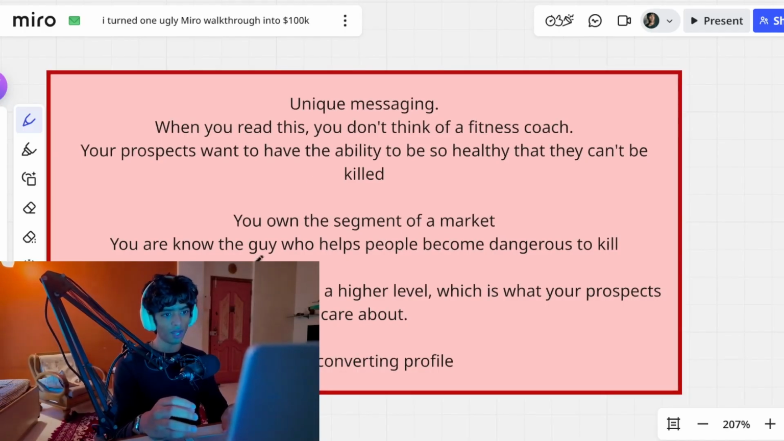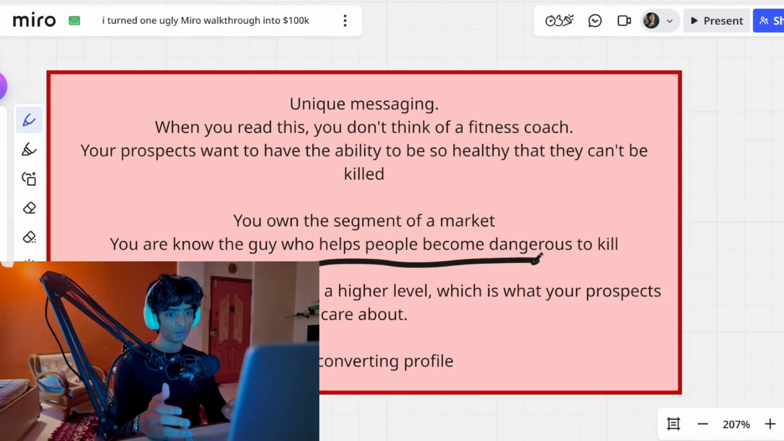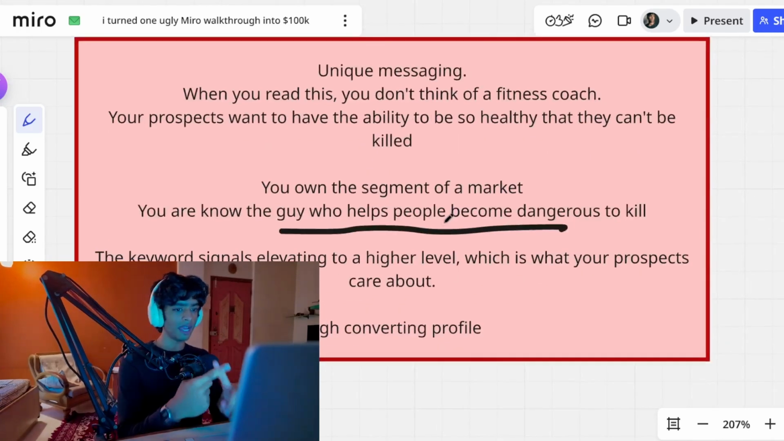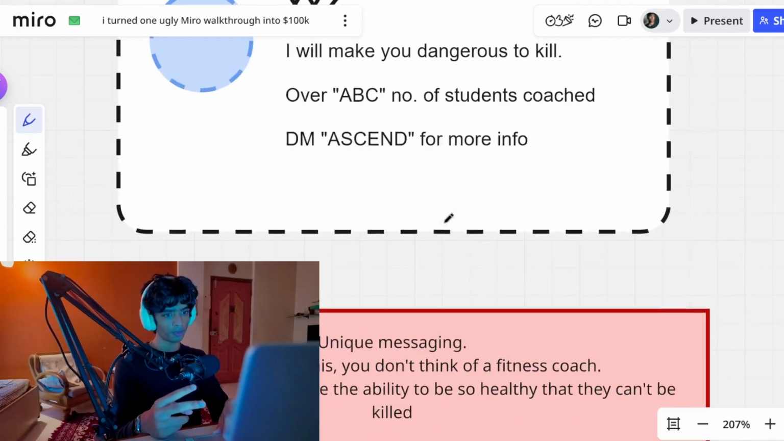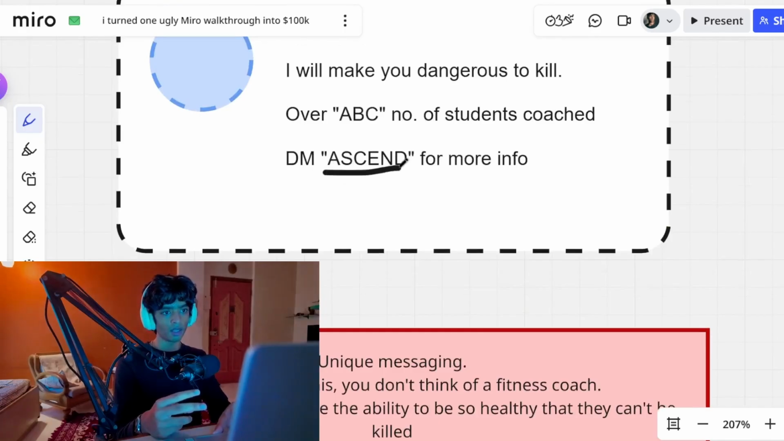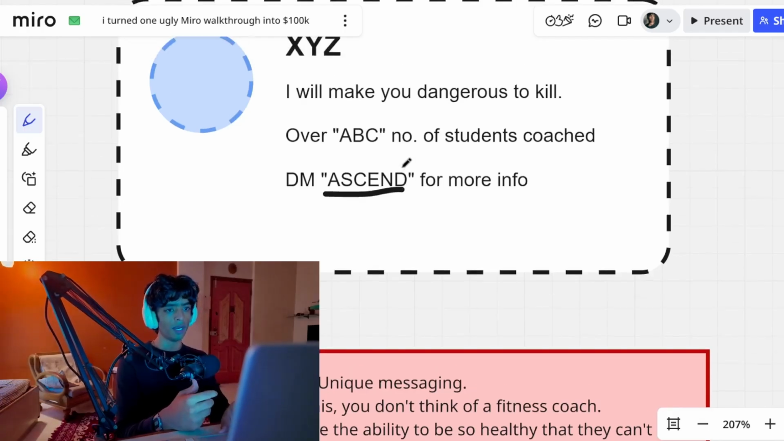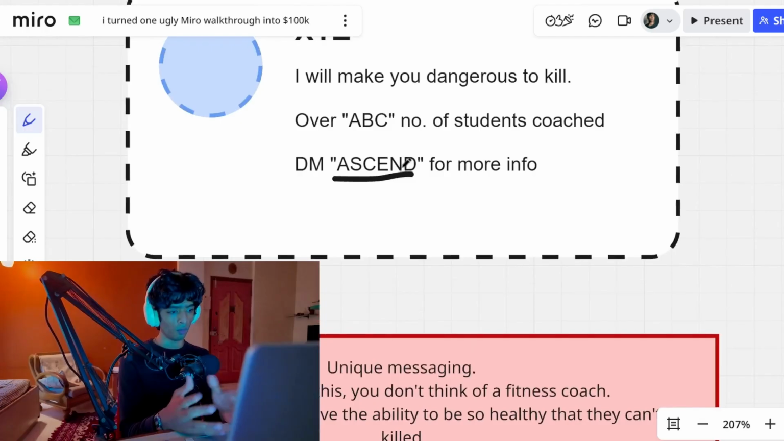You are now the guy who helps people become dangerous to kill. The keyword signals elevating to a higher level, which is what your prospects care about. Ascend. When you hear the word ascend, you feel like, okay, we're elevating to a higher stance. We're elevating to a position in which we will dominate the niche, or we will dominate people. You become someone new. And because of the way your bio and your messaging and your assets are structured, it makes people feel like this guy's different. He's not a fitness coach.